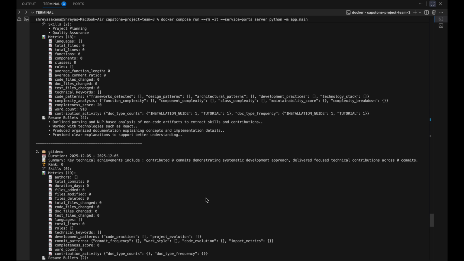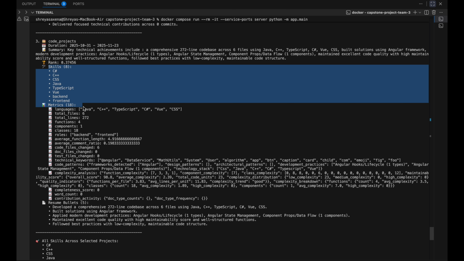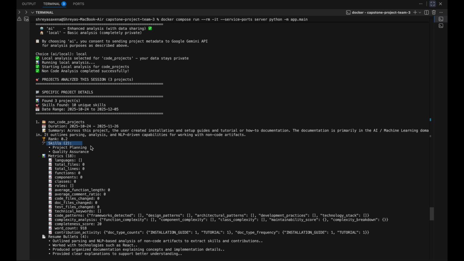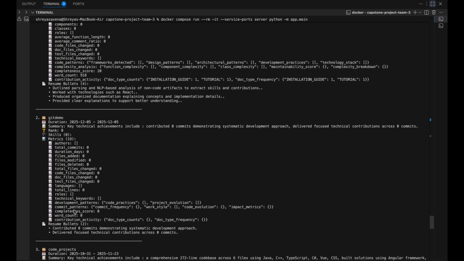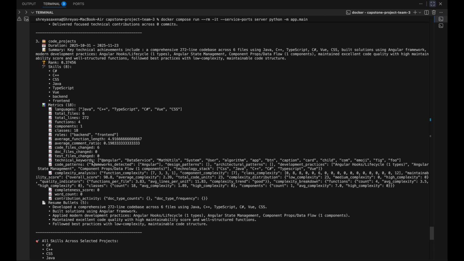Our system extracts skills from both code and documentation. Code reveals technical skills, non-code shows soft skills. Once both analyses complete, we merge everything into a unified project profile: summary, skills, contribution metrics, completeness scores, and extracted signals. We then compute a project score used to determine project rank.